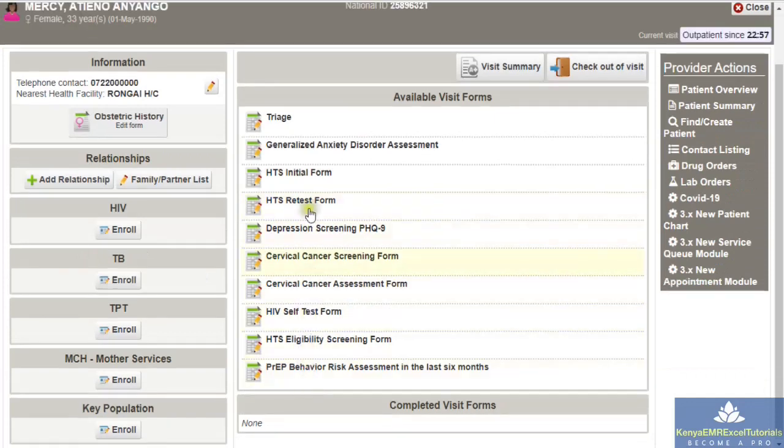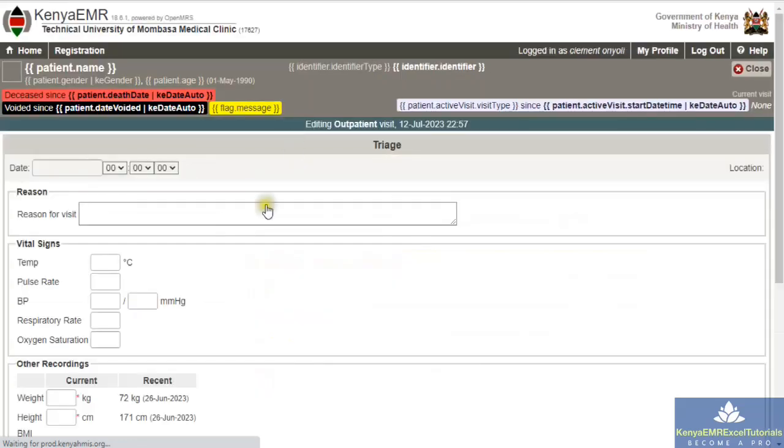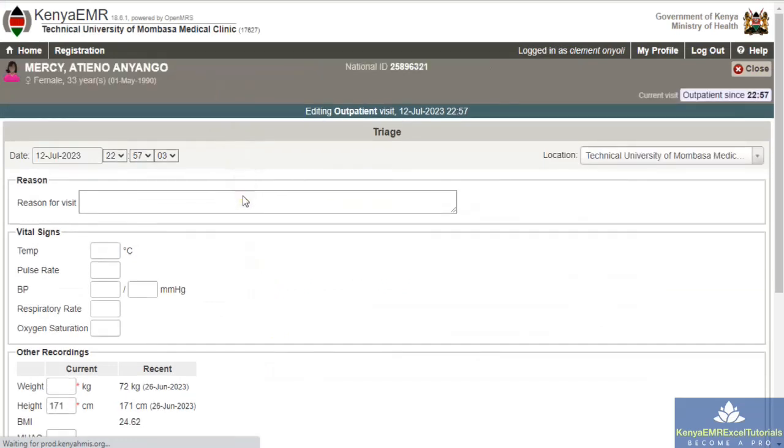Now these forms should be filled. For this tutorial, I'm going to talk about the triage. So let me click on triage. Okay, triage, mostly it can be filled by the receptionist, and this depends on the arrangement of the facility. It can be HTS or clinician, depending on the setup of the hospital or the clinic.